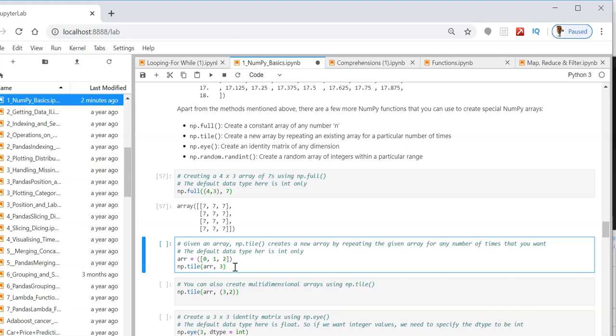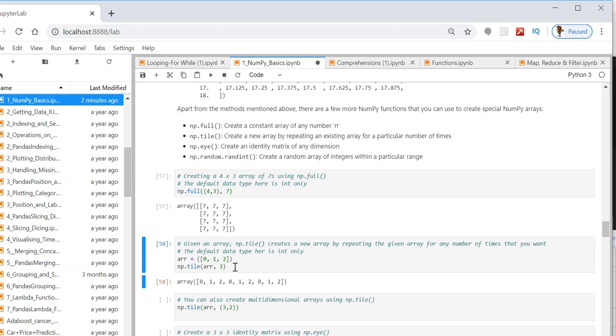Likewise, you can also explicitly mention an array. This is a one-dimensional array, and I want to repeat it 3 times. In that case, we can make use of np.tile. So here I am printing 0, 1, 2, 0, 1, 2, and 0, 1, 2. It has been printed 3 times.